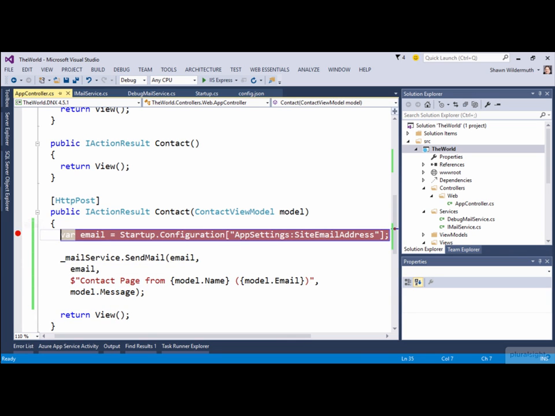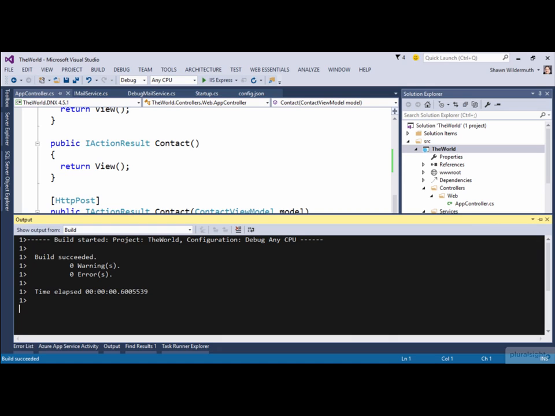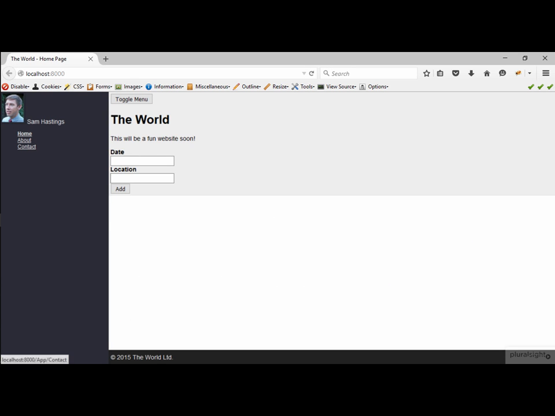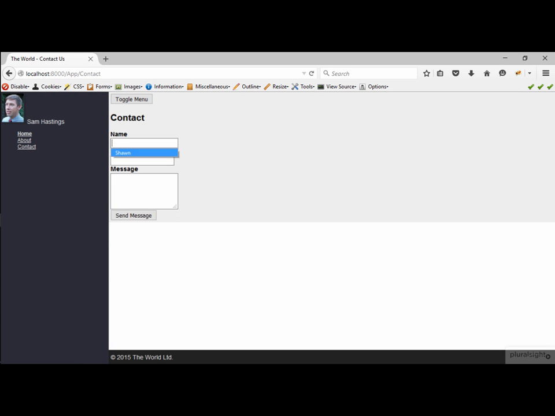So let's show this work. I'm just going to execute our project briefly. So we go to that contact page, and let's use another address.